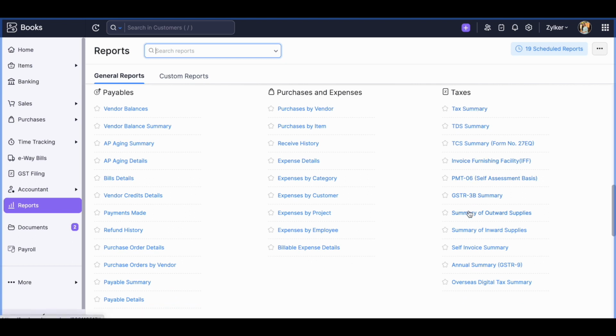Next, let us talk about the QRMP scheme and the reports pertaining to it. There are two reports pertaining to this scheme. So that is the invoice furnishing facility and the PMT06 report, which is on self-assessment basis. So let's talk about the QRMP scheme and how to enable it.